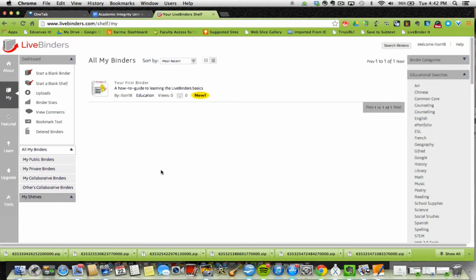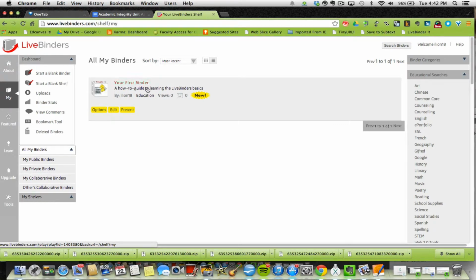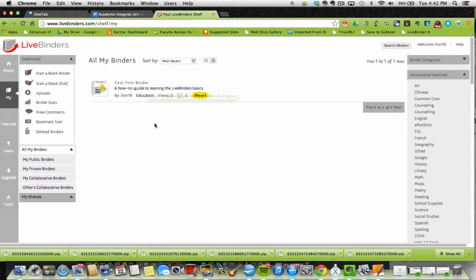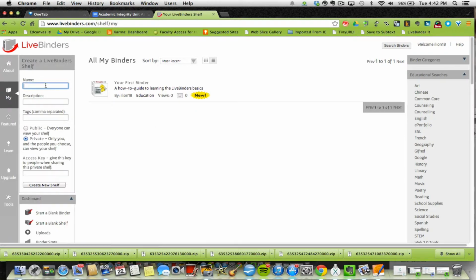Okay, so now that we've started off, we're ready. We already have a binder. You see, a how-to guide to learning Livebinders. That's great. But we're going to first of all start a blank shelf, and that blank shelf is going to be for English 1. Our description, it's English 1. I don't know why they have those for you. This is a private shelf, and please make all of your access keys the word lions, because that is what I will use to get to your Livebinder.